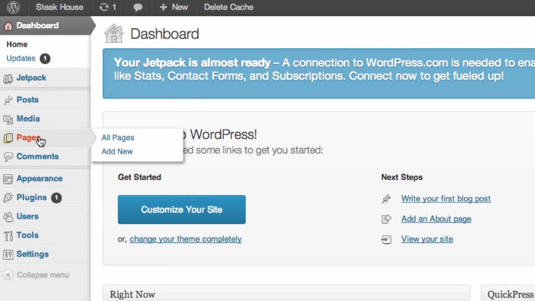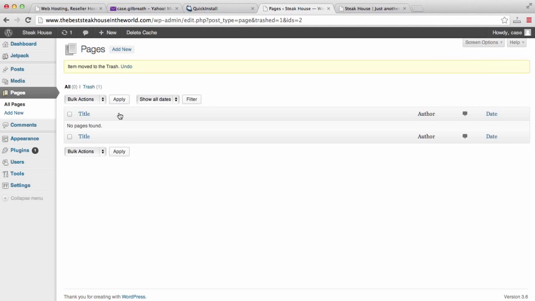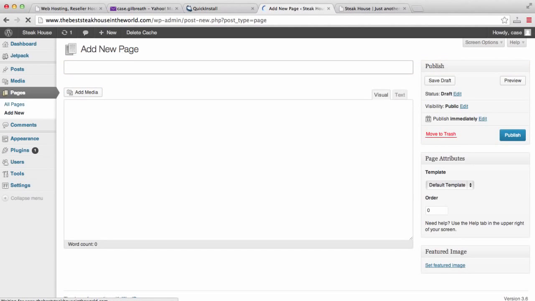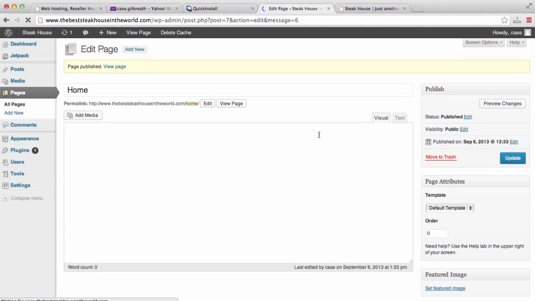We will need to come here to Pages. So let's add pages. I'm going to click Pages. And I'm actually going to trash this sample page. We do not need that, so I'm just going to trash that. And the first page I'm going to add is going to be home. I'm going to add content a little later, but I'm just going to publish this for now. So we have a home page now.